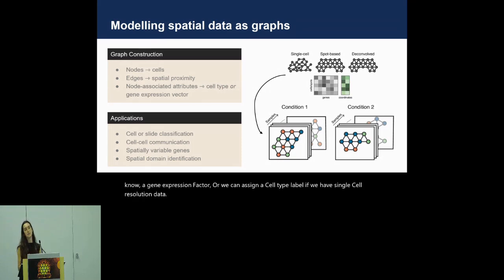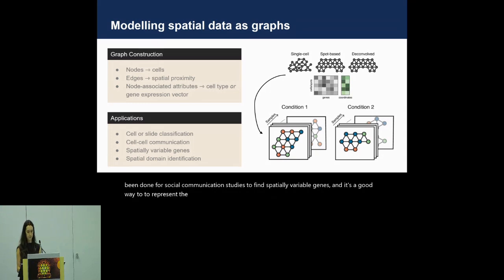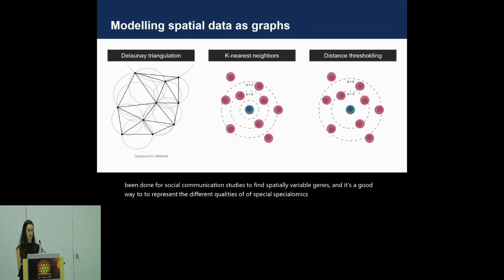This kind of representation of spatial data is not new. Representing it as a graph has been done for cell communication studies and to find spatially variable genes, and it's a good way to represent the different qualities of spatial omics data.